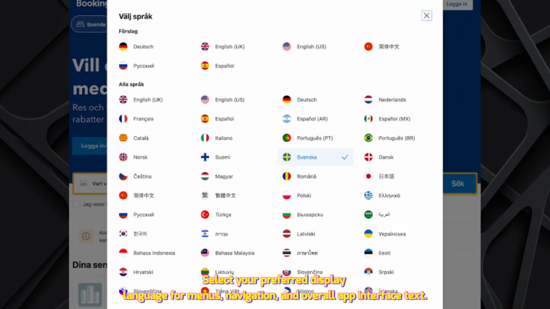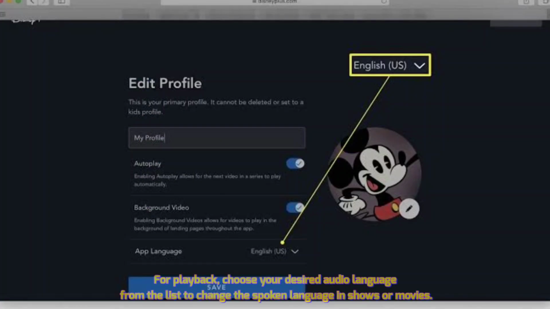Select your preferred display language for menus, navigation, and overall app interface text. For playback, choose your desired audio language from the list to change the spoken language in shows or movies.